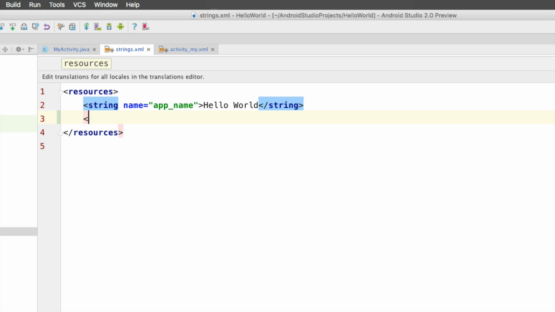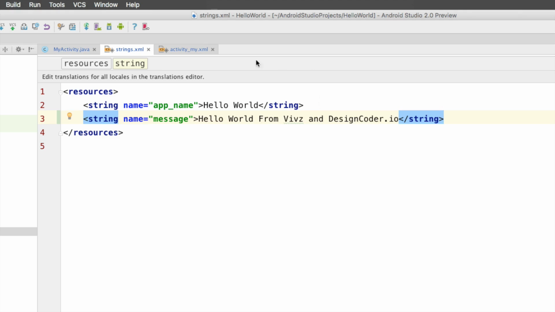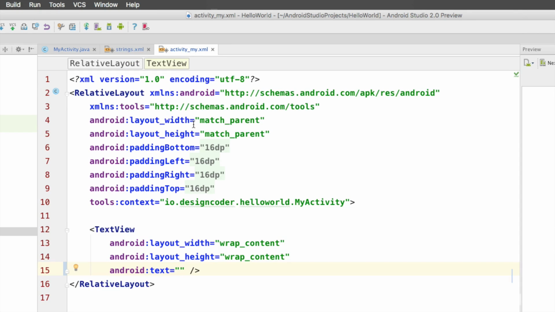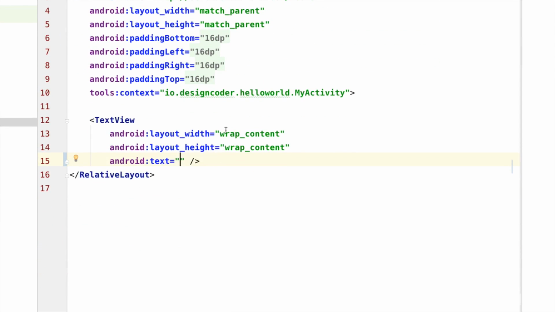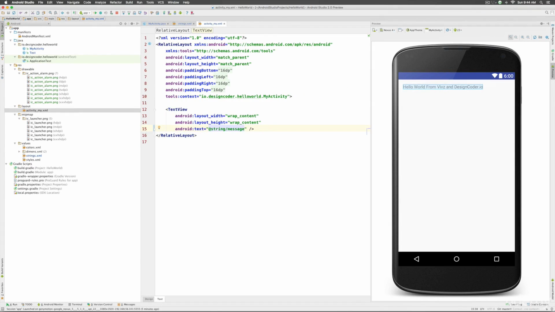We can simply go here and say string, give it a name which is compulsory, call it message over here, and paste our message over here. At the same time, we can go back to activity_my.xml. Now notice how I'm going to access that value over here. First, I will write @string, and notice immediately I get 2 suggestions, either the app name or the message. What we need is the message. And once we run that, well, you don't even need to run, it still works. The string is seen over here in the live preview on the right hand side.